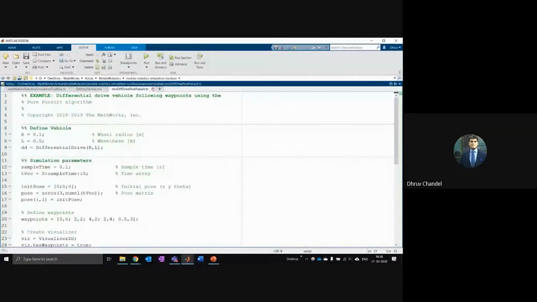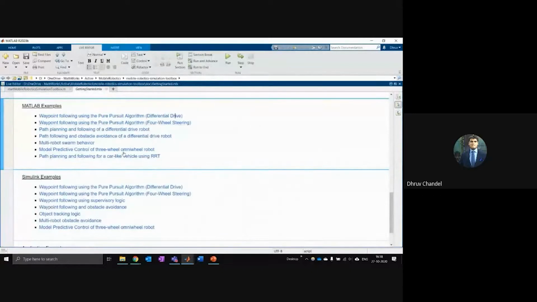Again, the algorithm is inside the same toolbox here. Actually, there's a model predictive control example as well. So the person who was interested, you can go and download this and look at that. So there's a path planning and following for a car-like vehicle using RRT example here. I'll open this.